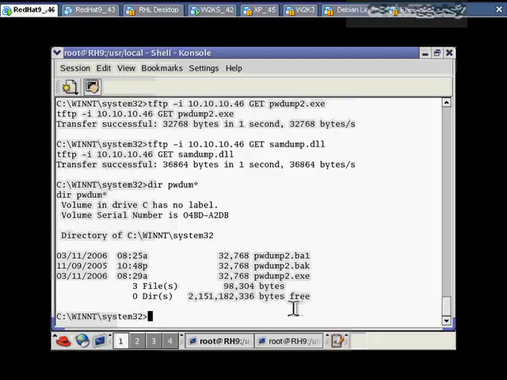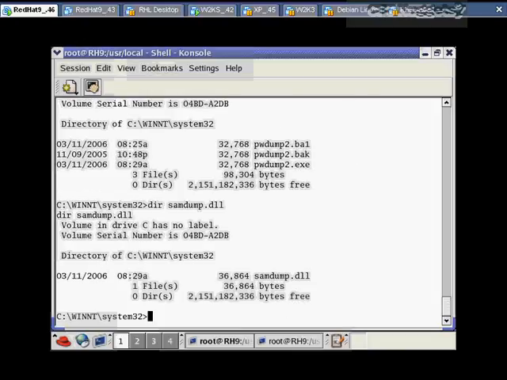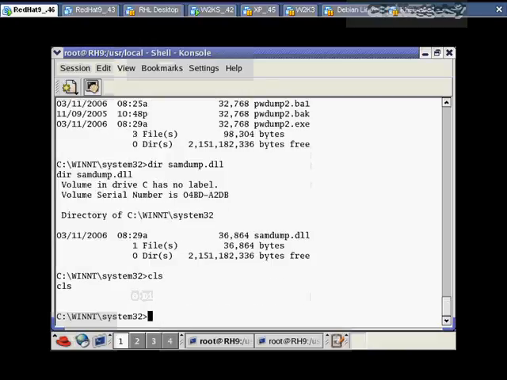And there's my pwdump2 file. And then I'm going to do a dir samdump.dll. Sure enough, that file is also there. CLS doesn't work, by the way, in this. And also, the up and down arrows don't work either to repeat commands. If I wanted to repeat one of those commands, I just get a bunch of gibberish. That's one of the drawbacks of this kind of shell, but that's all right.